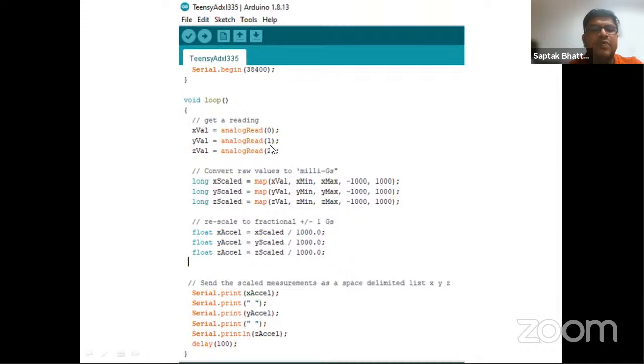The y-axis values from the sensor, which is connected to analog input 1 pin or A1 pin of Arduino Uno, will be stored in yval, and the z-axis acceleration values, which is connected to the A2 pin or analog input 2 pin of Arduino Uno, will be stored in zval, and the corresponding command is analog read. So when we write analog read, the analog input is basically read from the pin and is stored in some variable. So in the three variables xval, yval, and zval, the current acceleration values from the sensor are stored.